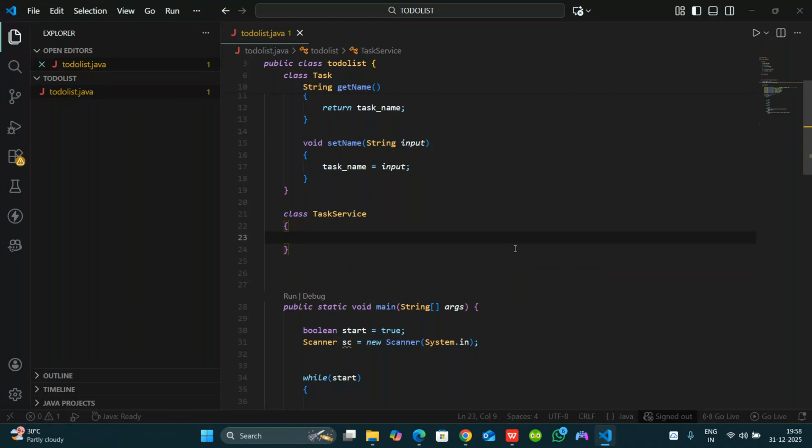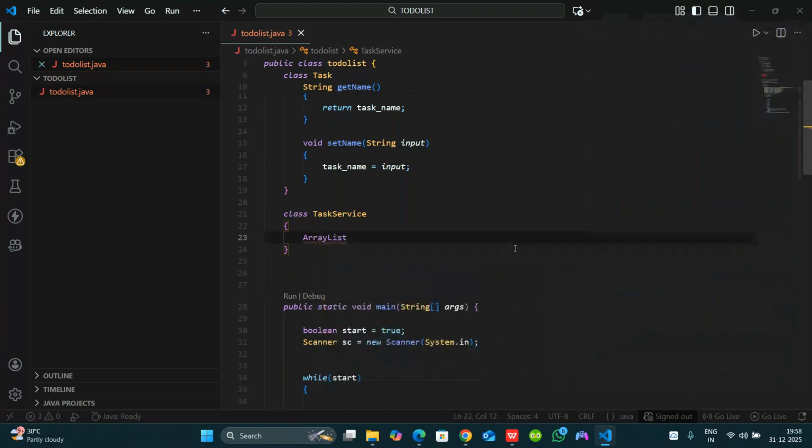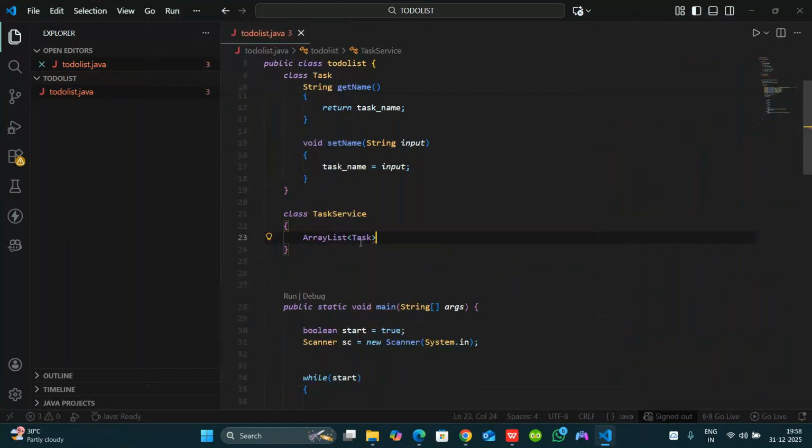If you know Python, the list, you know, right? Tuple and all, same thing. I'm going to create a list which will hold every string, like everything I just said it can hold. So I'm going to create that one, which is like an array list. I'm going to store this data type, task.